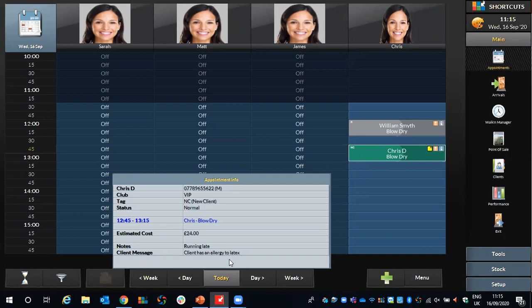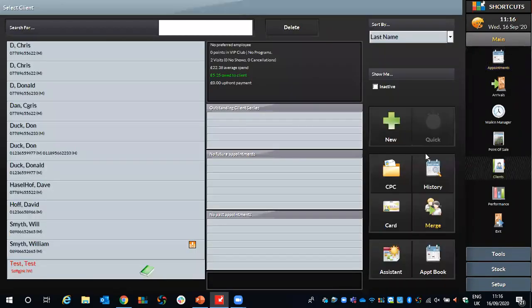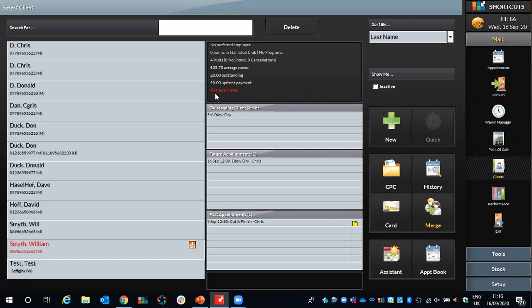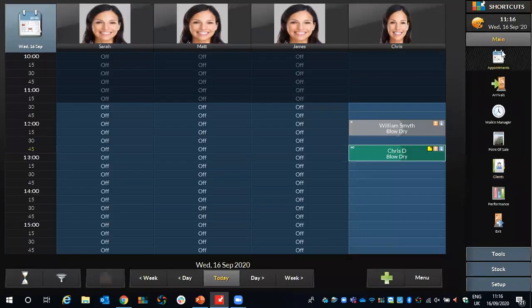Now we can also see this prior to making an appointment, and this is visible in the client dashboard. You will see this particular client here, they have an allergy to latex, and we can see that on our client dashboard. So that is how we can add an alert in.